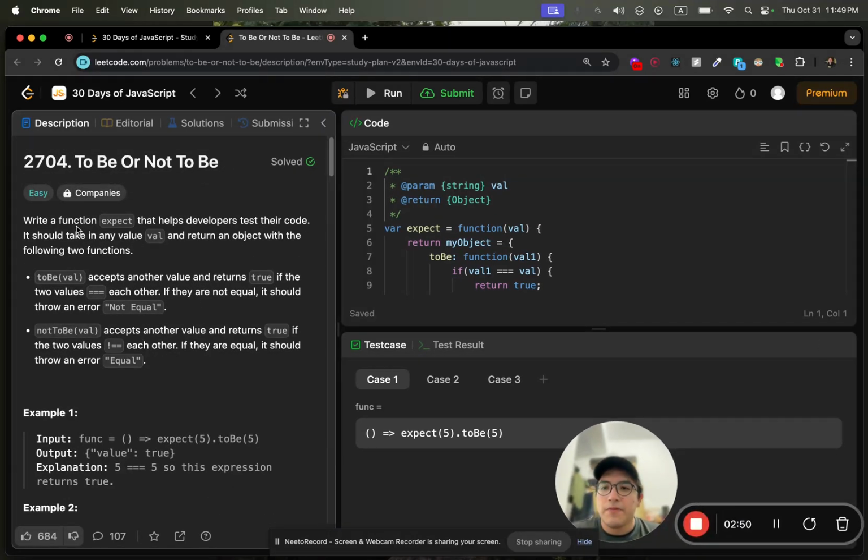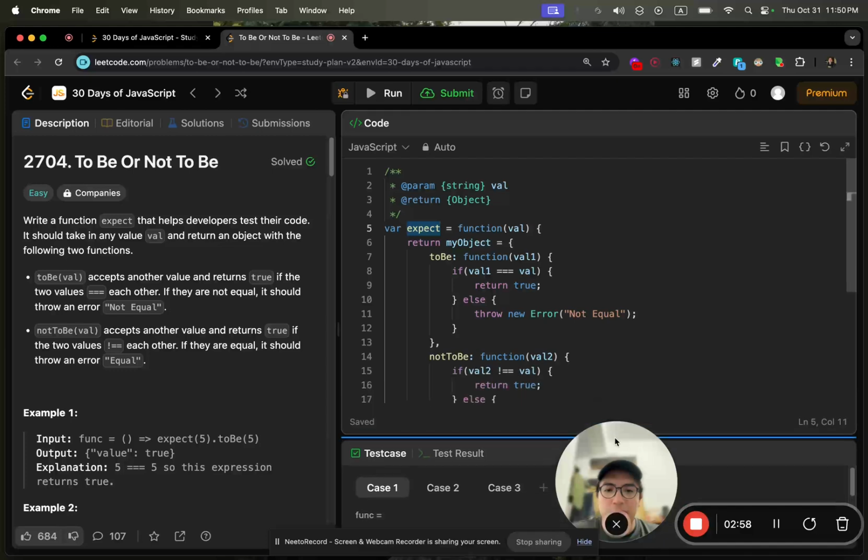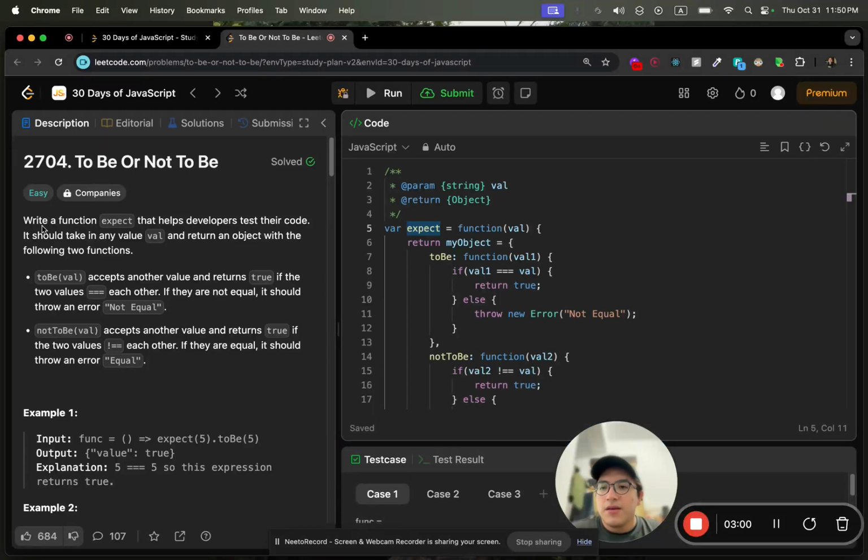So let's read this part. Write a function expect that helps developers test their code. Okay, so you have a function here. It should take in any value val and return an object with the following two functions. So you have to return an object, right? You will have to return one object with two functions inside.